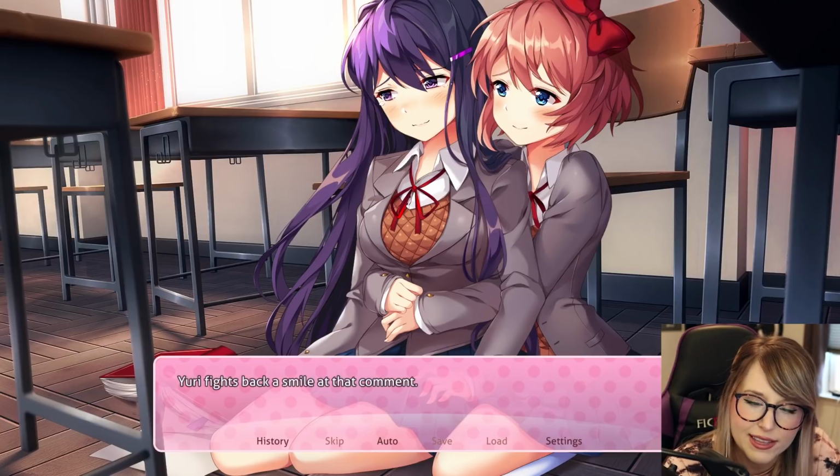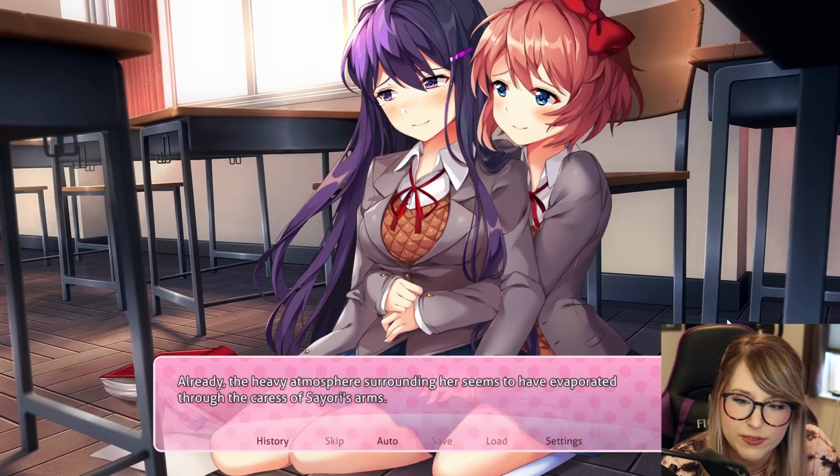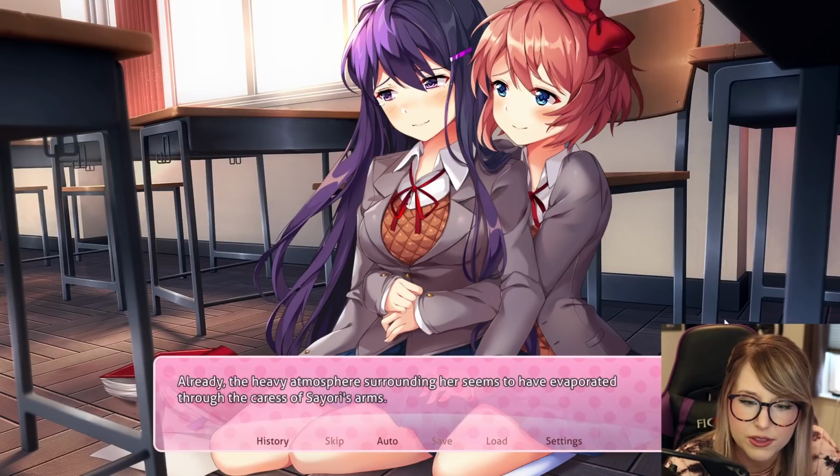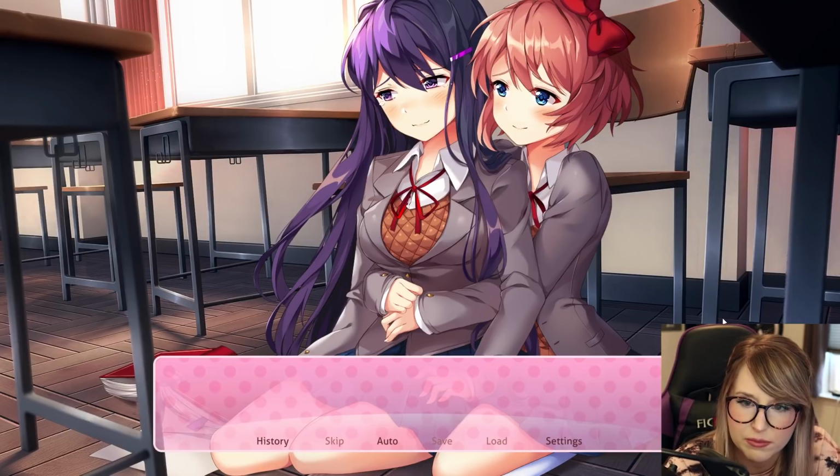Yuri fights a smile at that comment. Already the heavy atmosphere surrounding her seems to have evaporated through the caress of Sayori's arms.